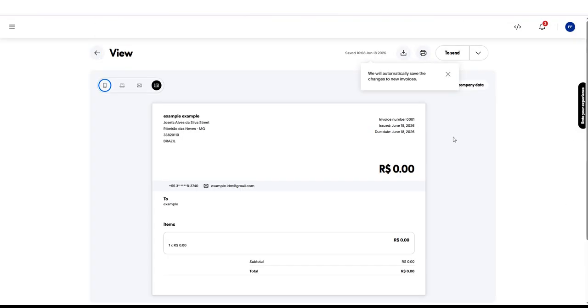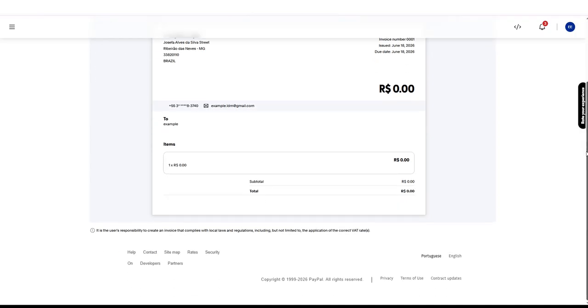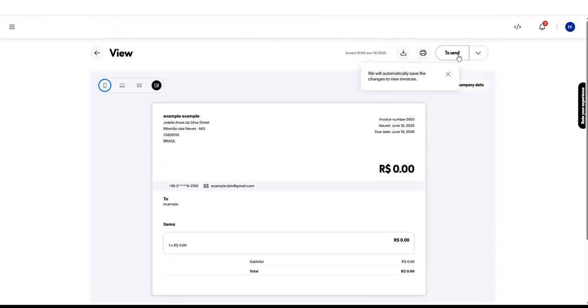After that, click Send Invoice. Your customer will receive the invoice by email and can pay directly through PayPal using the available payment methods. Finally, return to the Invoices section anytime to track payment status, send reminders, or view completed payments.